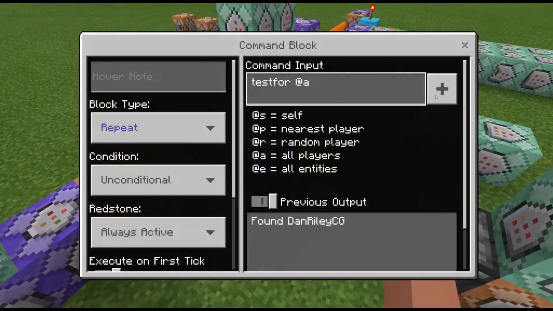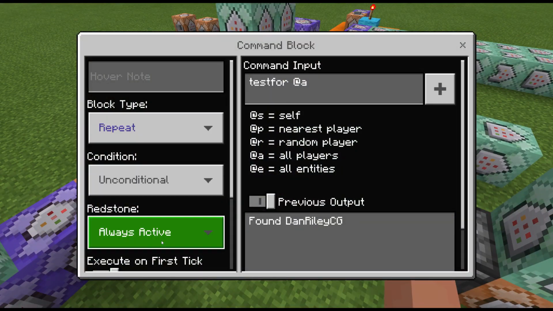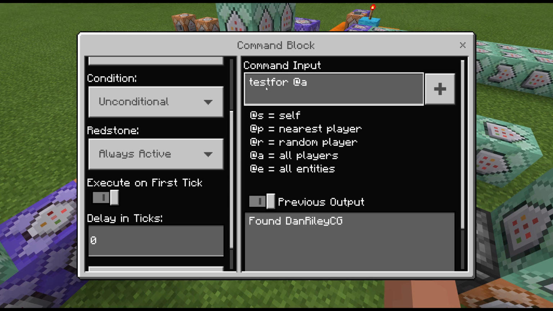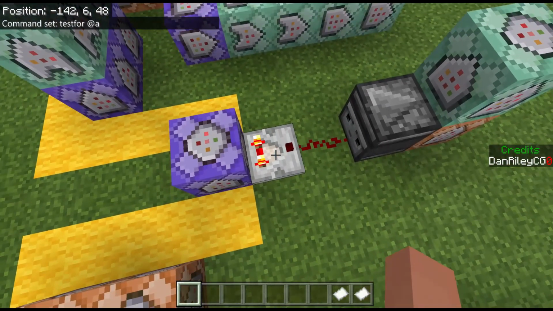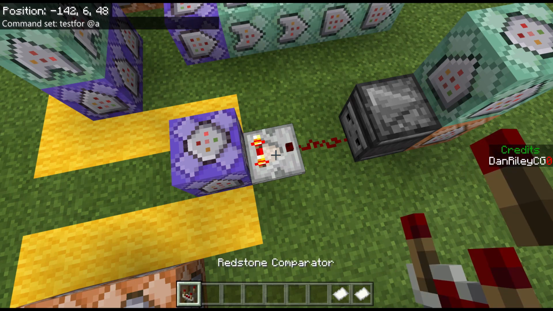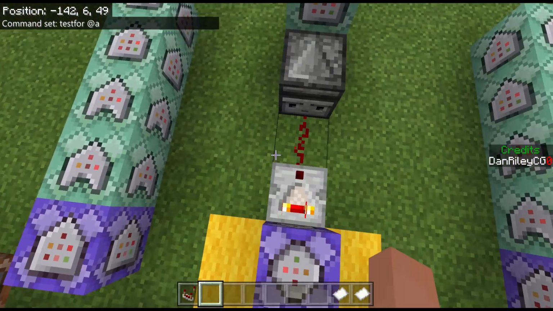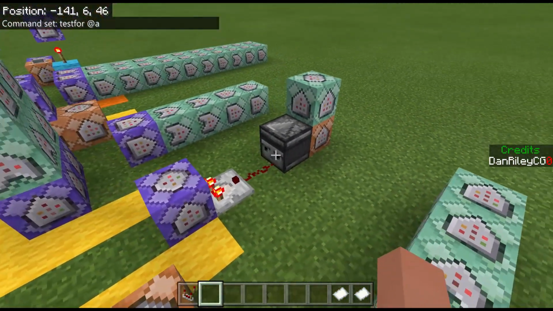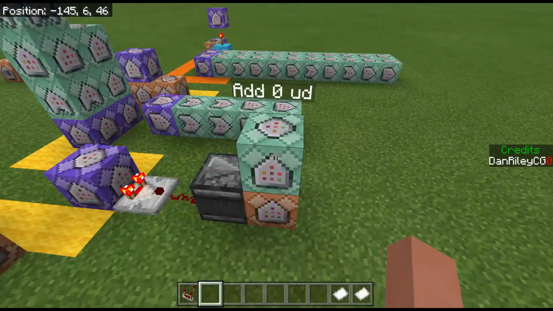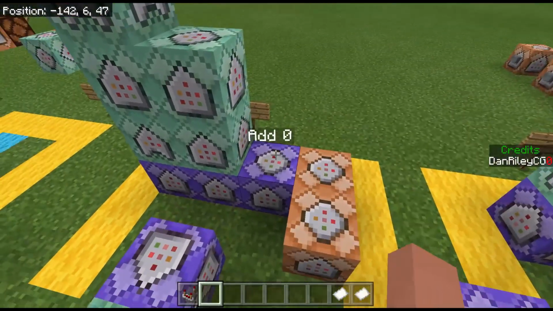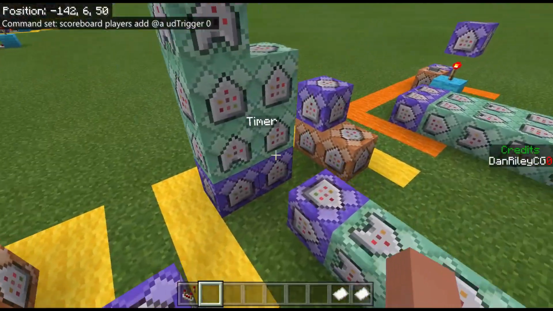But if this is the first time you've seen this, it's repeat unconditional always active, 0 ticks of delay, test for array. Then we have, oh my god, what the heck's it called? A comparator right here. They're pointing to a redstone dust, and the observer is facing the dust with the arrow pointing to the command blocks behind it. And all these command blocks are right here. It's just this command block, and then this command block right here.